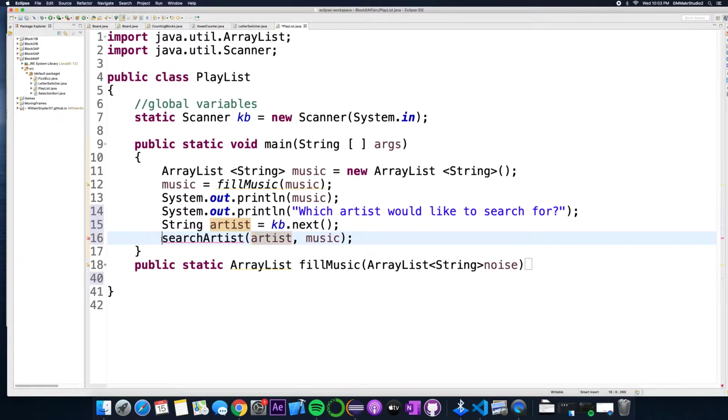Now, we're not going to return anything. We're not going to change the array list. We're just looking in it. So this is going to be a void method. So public static void instead of the thing we're going to return. Look at the two methods next to each other. The top one returns an array list. The bottom one's a void, so it doesn't return anything.